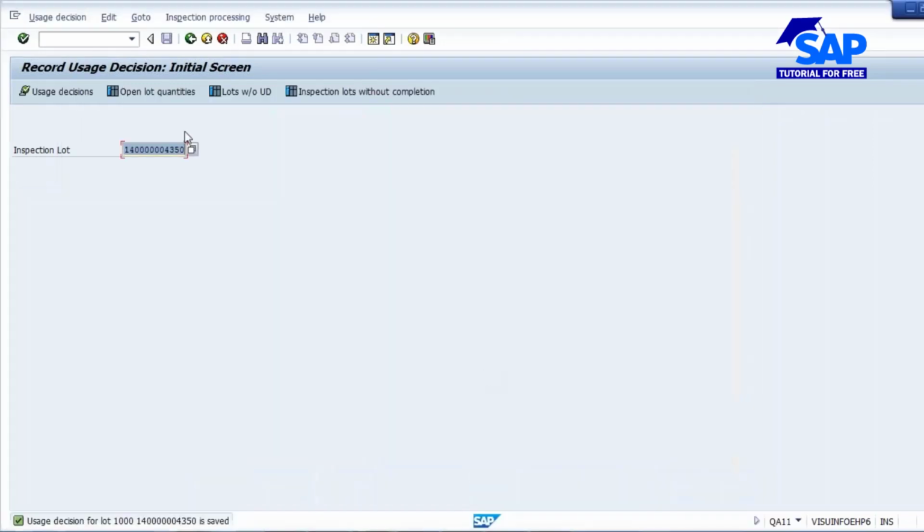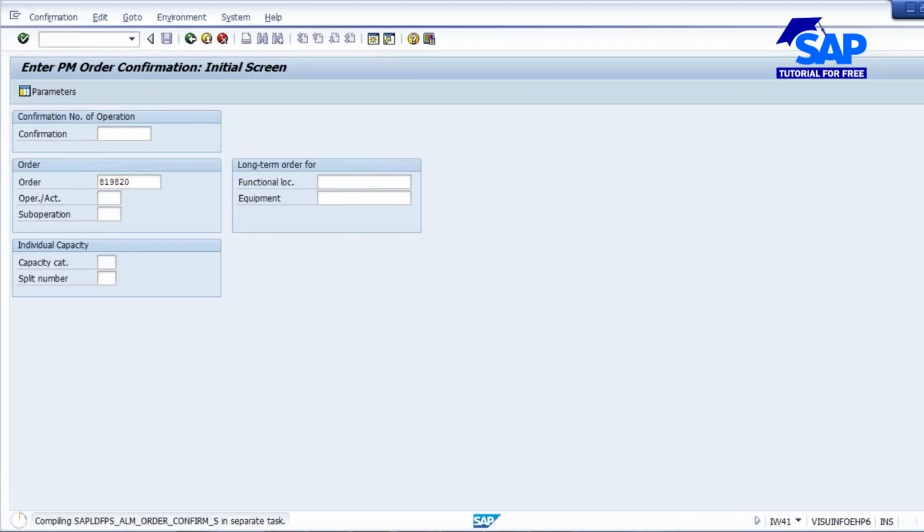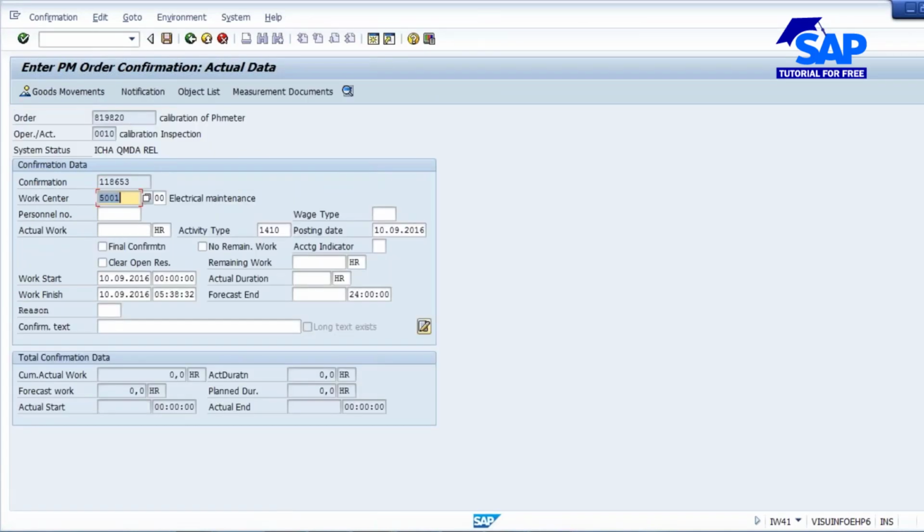Okay, so the transaction code to confirm the order is IW41. So they confirm the PM order. Enter PM order confirmation. This is the order number. Enter. Okay, so all the data got copied. Final confirmation. Clear open reservation. No remaining work. Calibration completed.